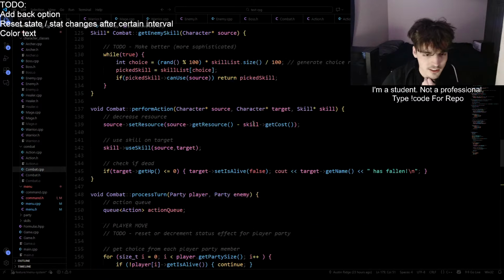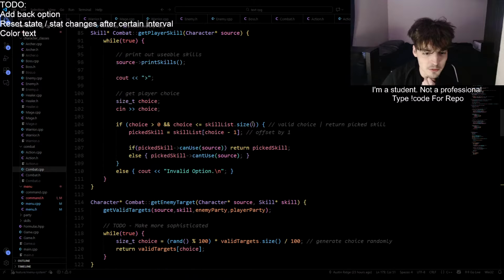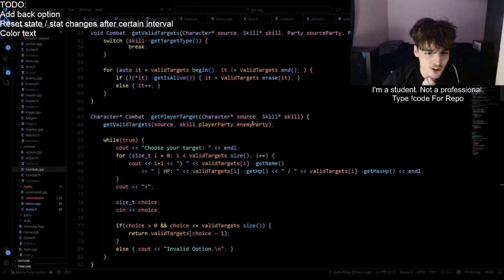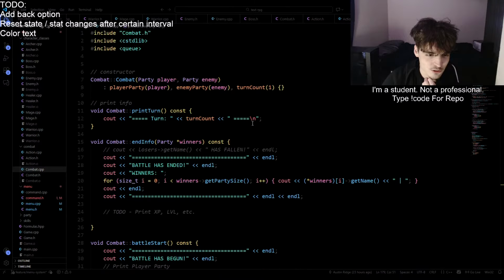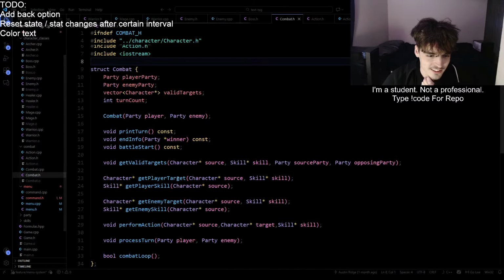Oh my gosh. This file is so big. There's so much. There's too much. There's way too much in here. Like, it's actually insane.